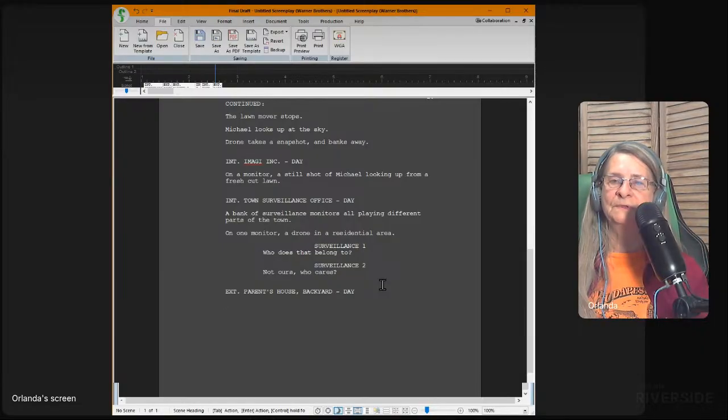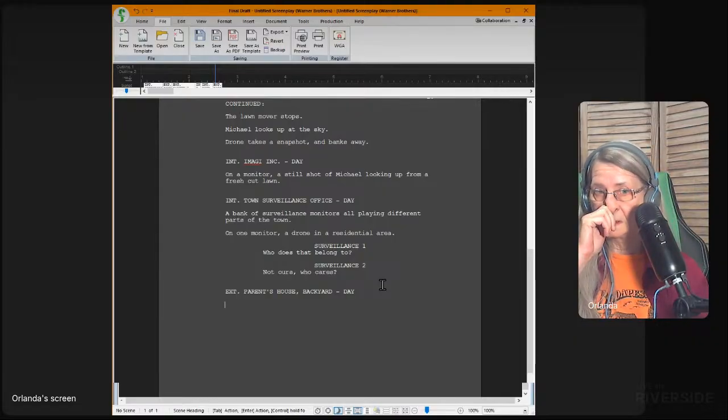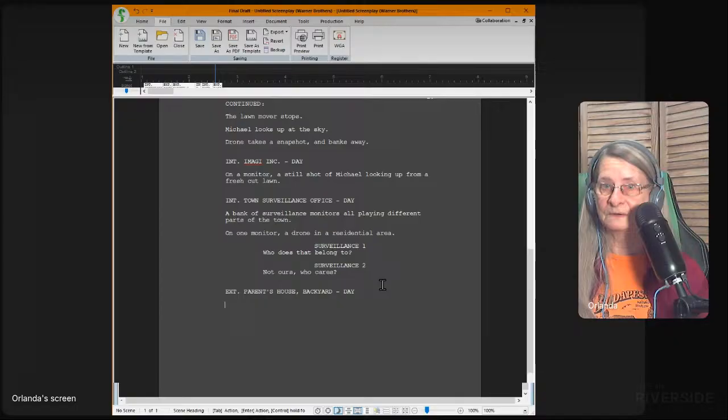So now next time if I type in parents' house again, it's going to give me the option of just the parents' house. But it's also going to give me parents' house backyard as a choice. And then you just choose which one you want it to be. That's how this particular program works. Yeah, Final Draft is pretty good for that.